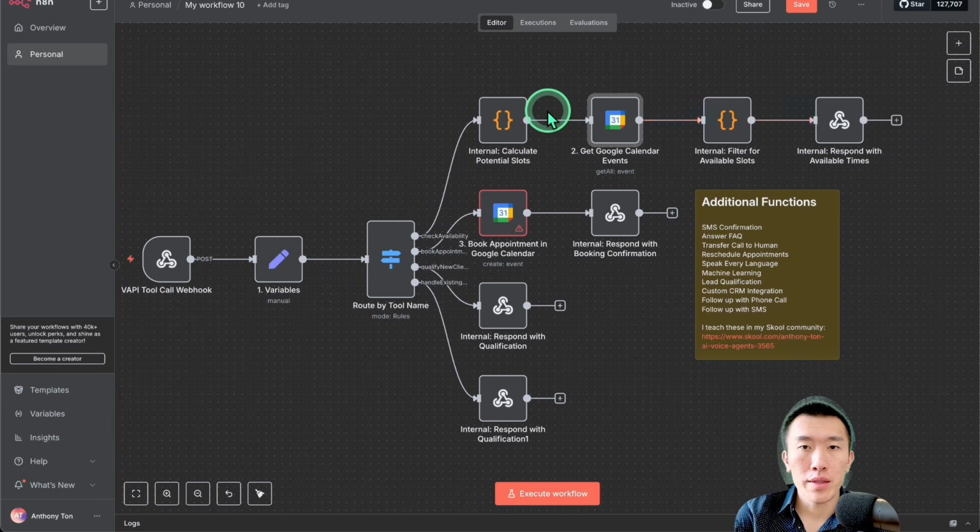Perfect. Now, once that is done, the client's probably going to say something like, well, now I want to book an appointment for, let's say, January 2nd. Once it does that, it's going to route the workflow over here into the book appointment route. It's going to try to book the appointment into the Google Calendar. So go ahead and double click here.